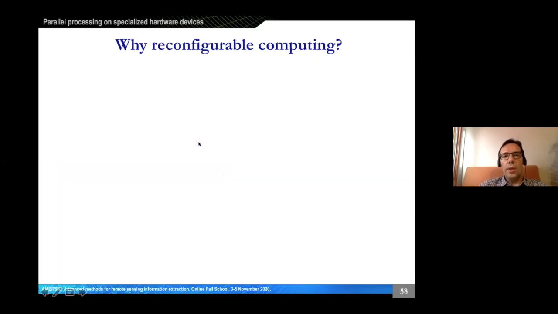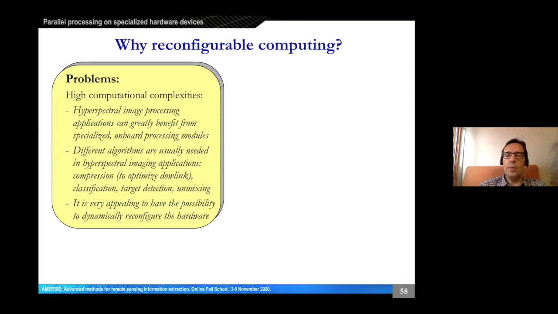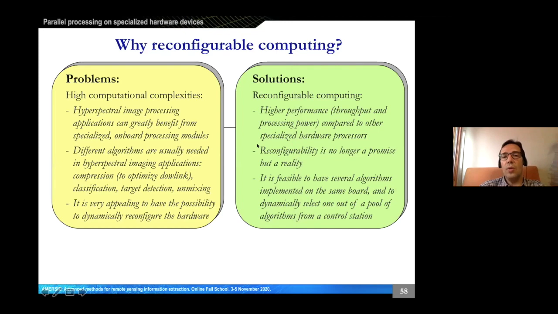So going on with the onboard processing, one of the solutions has been reconfigurable computing. That's basically FPGAs. The problems we have, as mentioned, are related to high computational complexity. Different algorithms are needed for different imaging applications, like, for example, classification, target detection, and unmixing. Even compression is very important to do on board to optimize the downlink, or the sending of the data from the satellite to the ground station. So it's very appealing to have the possibility to dynamically reconfigure the hardware that we have on the sensor.